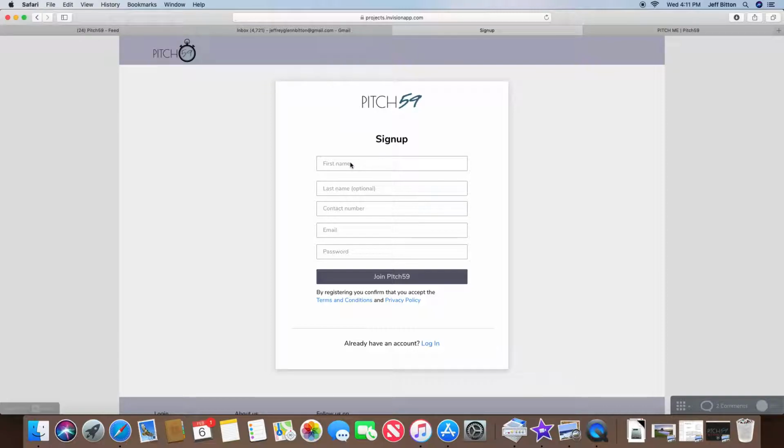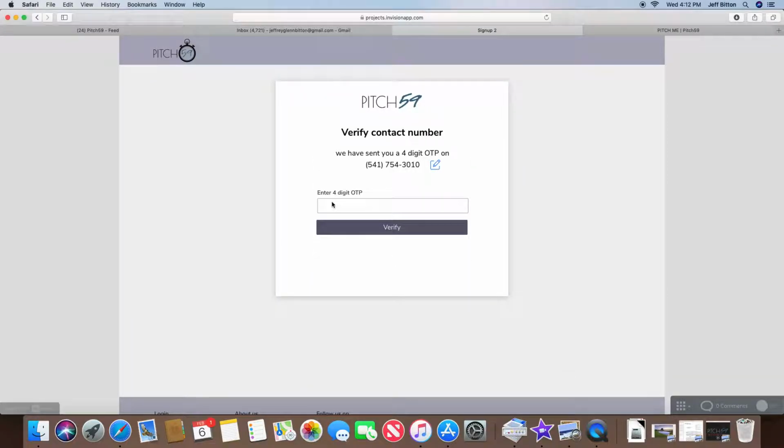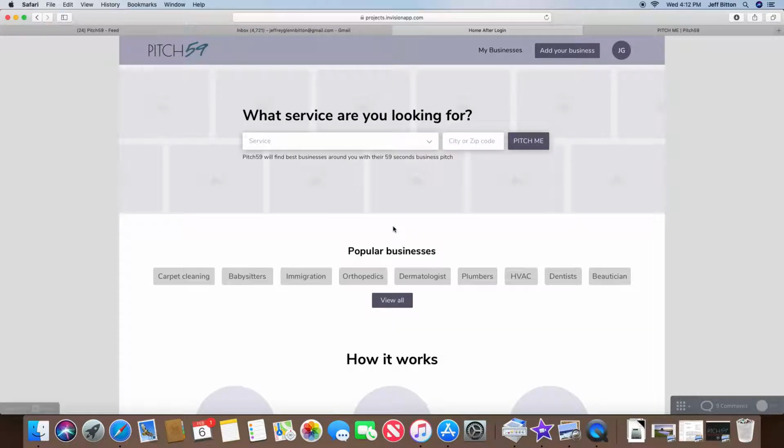And so they'll just put in their name, their last name, their phone number, email, and create a new password. Then they'll click the Join Pitch 59. And then it'll ask them to verify their phone number by a code that's texted to them. After they verify that, it'll also send one to their email, verifying their email. Then it'll log them into their profile. And then they can do whatever searches they want after that.